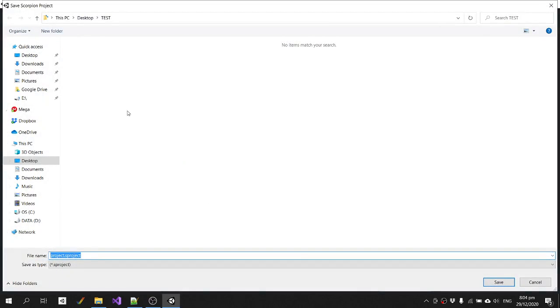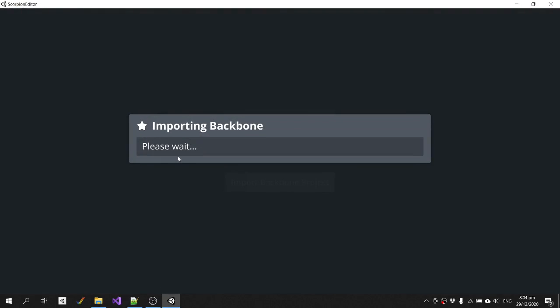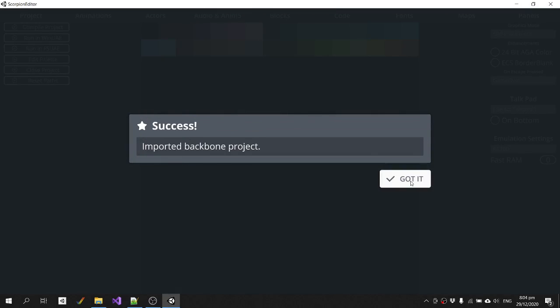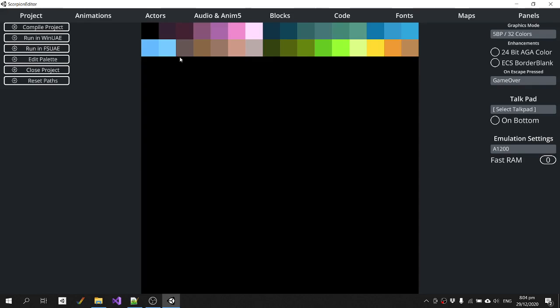Okay, now we just need to save it somewhere, so I'll save it into my empty test folder. Right, so that's basically all done.